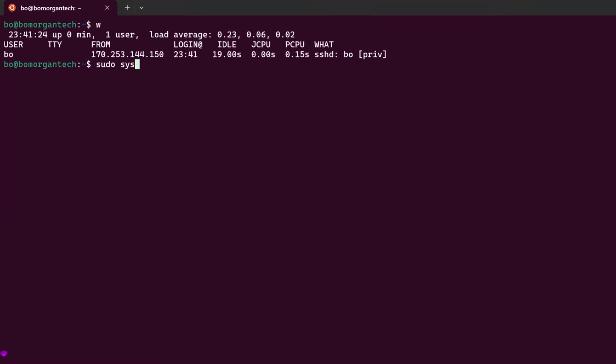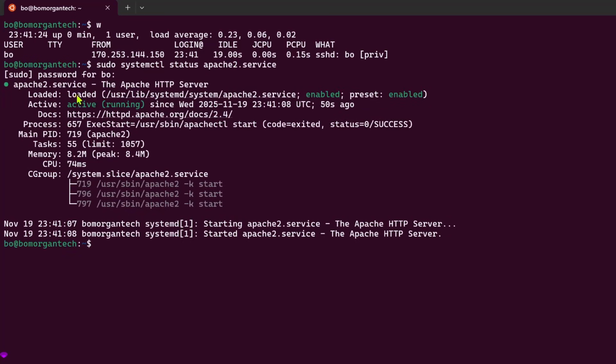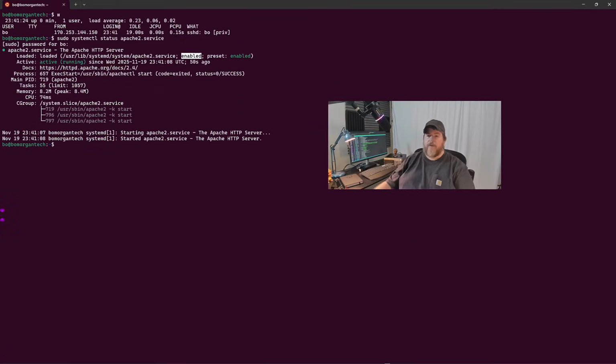Well, if I do sudo systemctl status Apache 2, I will see that it is now active. And it started itself when it restarted because I have enabled set. Now, depending on the distro you're using and what app you're installing, it may have enabled set by default. But if you install a new service and it's something critical that you want to be enabled whenever the server restarts, you need to go ahead and run systemctl enable.